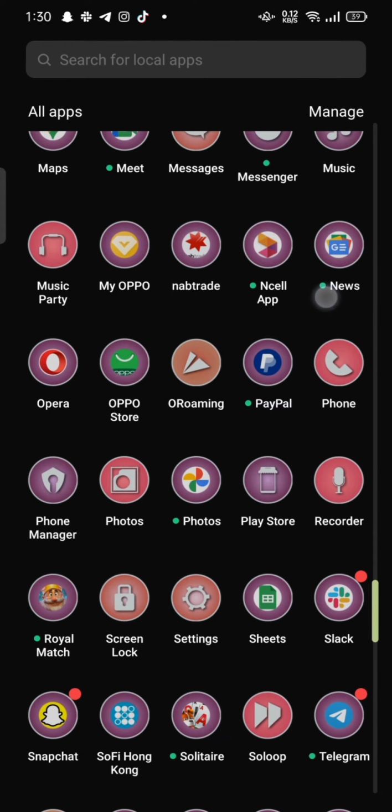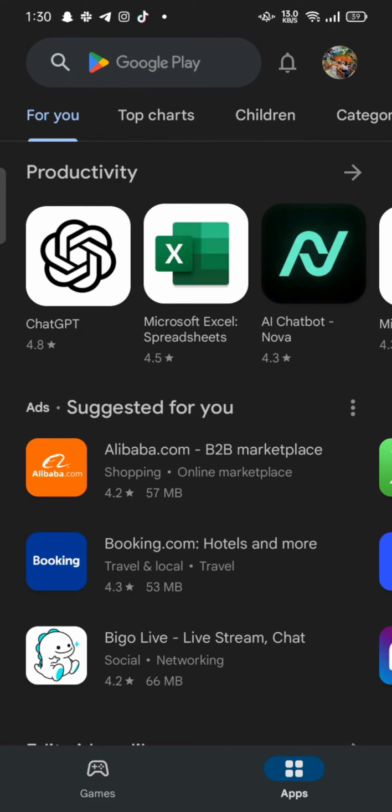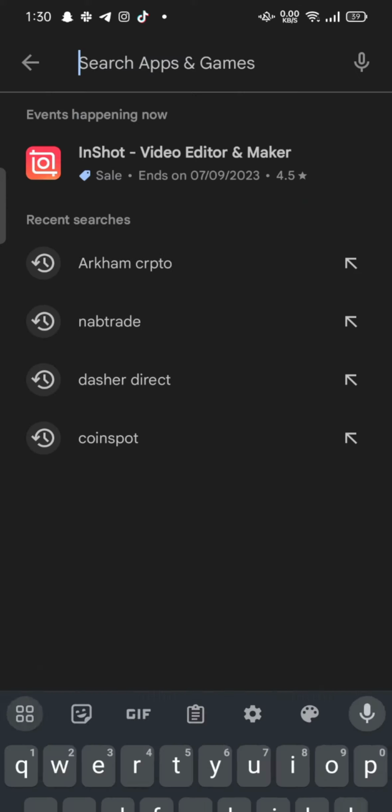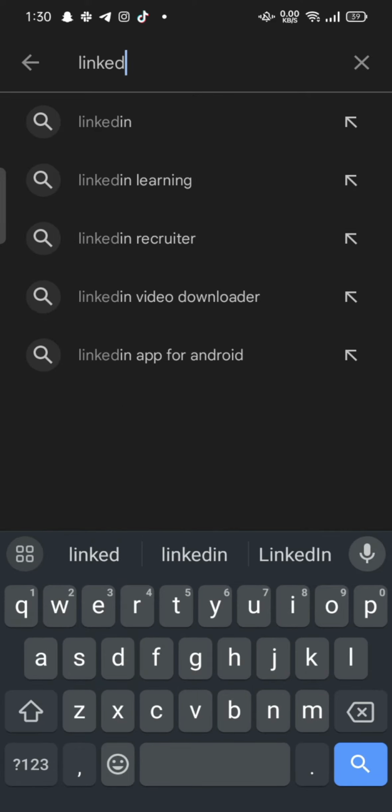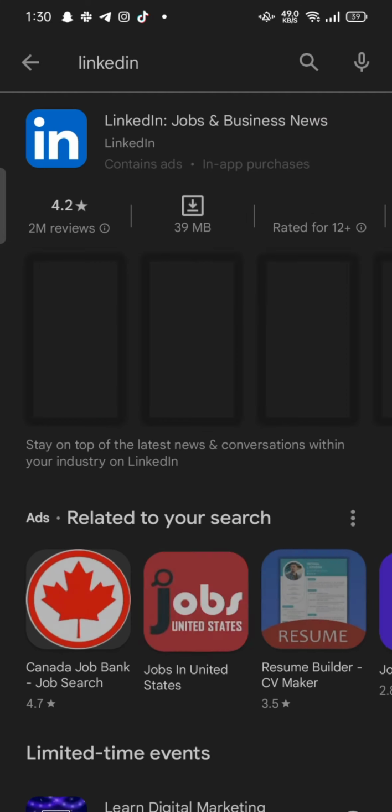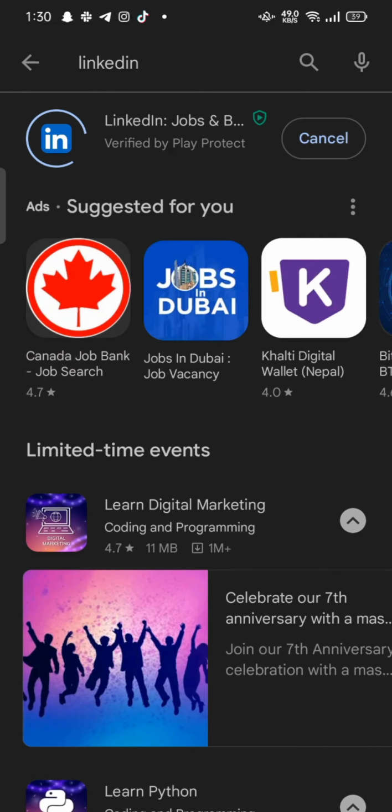So, in order to download your LinkedIn application on your device, firstly open your Play Store. In the search box at the top, type in LinkedIn and make your search. You're going to see the LinkedIn application displayed in the search results. Simply tap on the install button right next to the application to begin the downloading process.